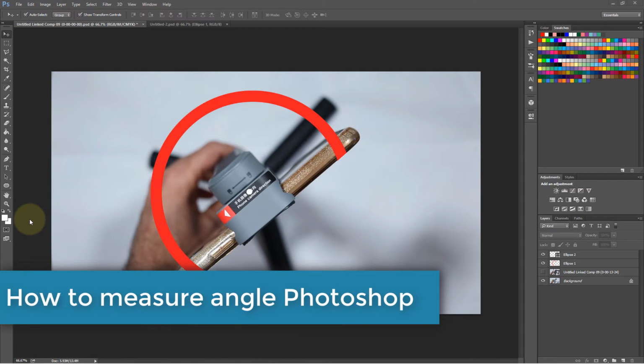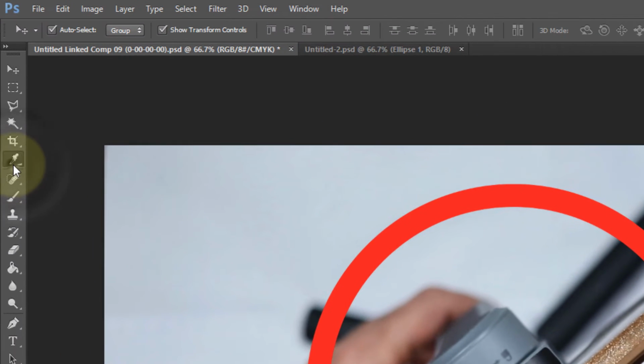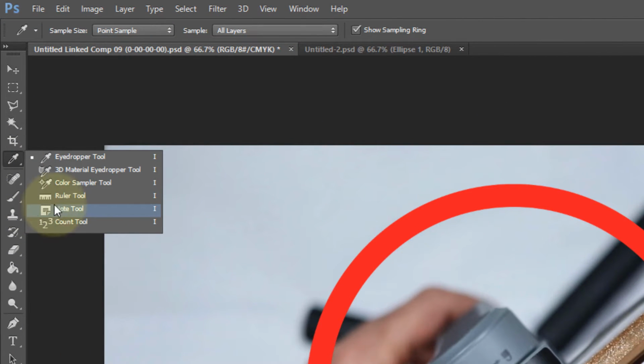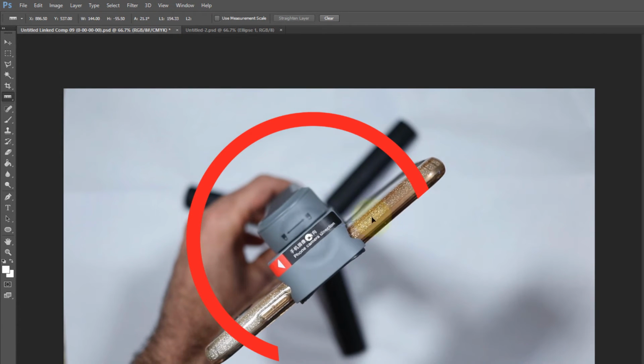Measuring an angle or a distance on Photoshop is really simple. Go to the tools, then click on here, hold your left mouse key and then select the ruler tool. Then left click and drag to create a line to your first point or first line.